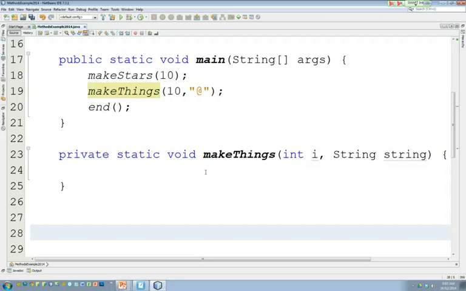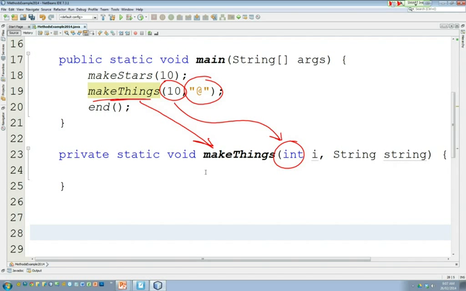It knew that it had to make something called make things, so it made that. It also knew that it needed 2 parameters, and it tried to figure out what they were. Well, it goes, the user wants a 10. That's probably an integer, so that makes sense. I'll make it an integer. And then they wanted something in quotes, so I bet that's a string, so it made a string. But NetBeans has no idea what those 2 things represent. It doesn't know what they are, so it has no idea what to name them. So NetBeans really crappily just named it i, because it doesn't know what it is.